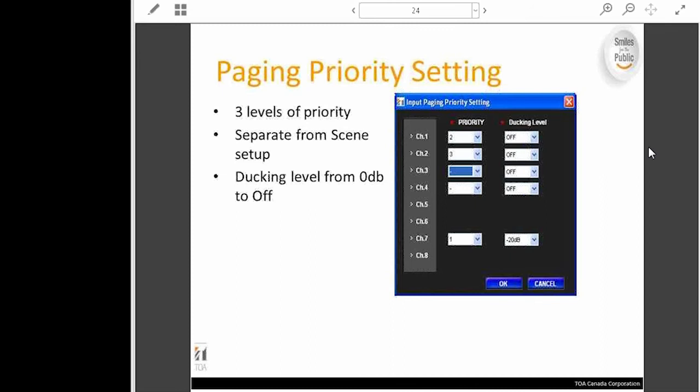You can set priorities to be the same on a channel-by-channel basis, but you will want to be a little careful with that, because if you have multiple pages coming in at the same time, they will be at the same priority level and will mix together. This is separate from the scene setup, so it's a slightly separate window that you don't have to look at all of the time, which is kind of nice.